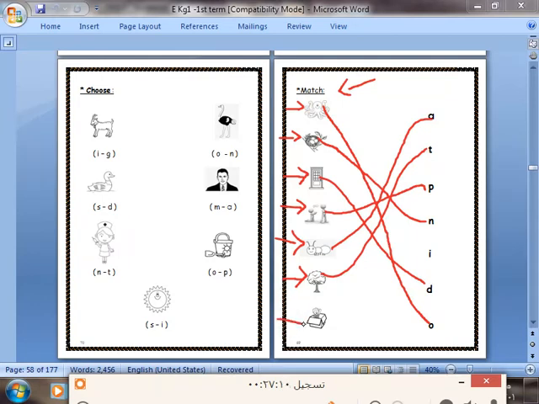Finally, KG1, we will find ink, ink, ink. Ink starts with sound i. Match ink with i. Finished.